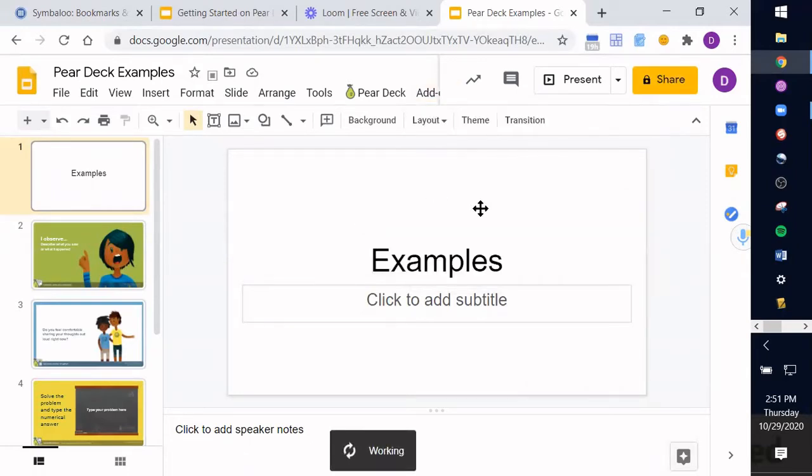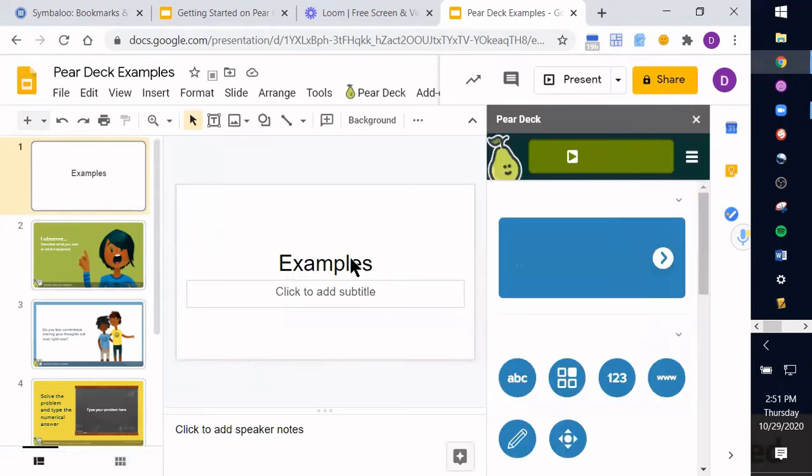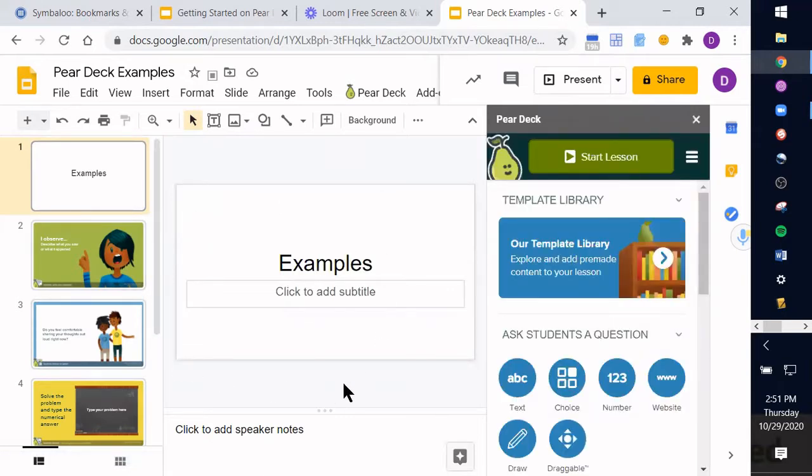And right now I'm in Google Slides, obviously. So I've already pre-made a slideshow. You can do it during, you can do it after, you can use pre-made slideshows. So this is just an add-on. You can just use Google Slides as you normally would.